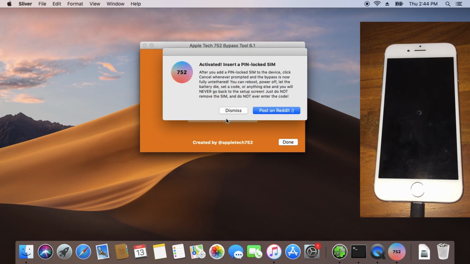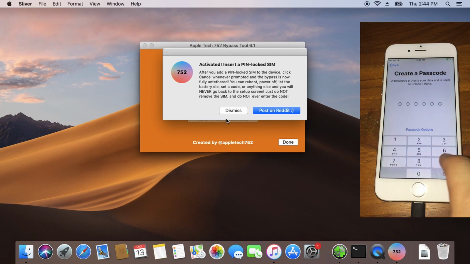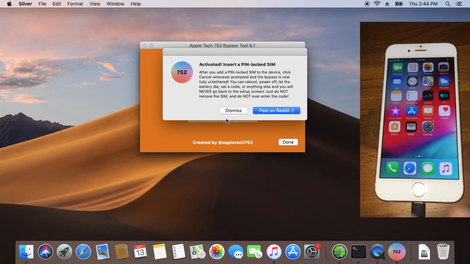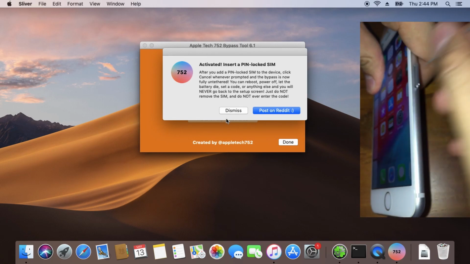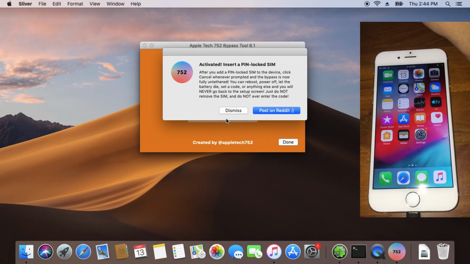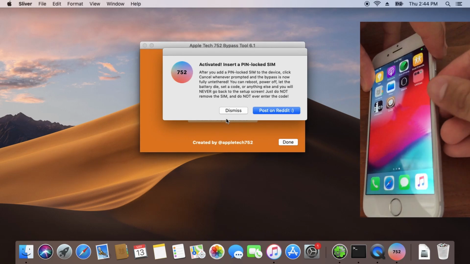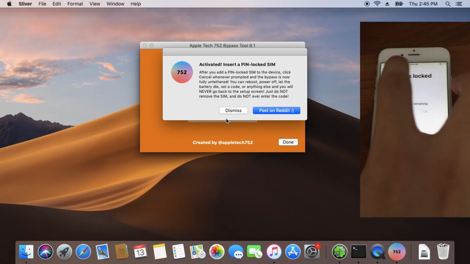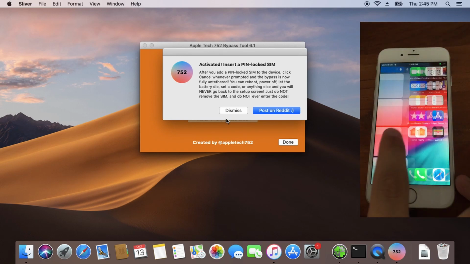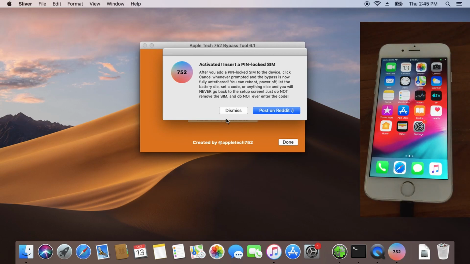Okay. Activated. Insert a pin lock SIM. Set up the device first. Okay, now insert my pin lock SIM. Wait for the tap cancel. As you can see, it works. Now, will the untethered work?